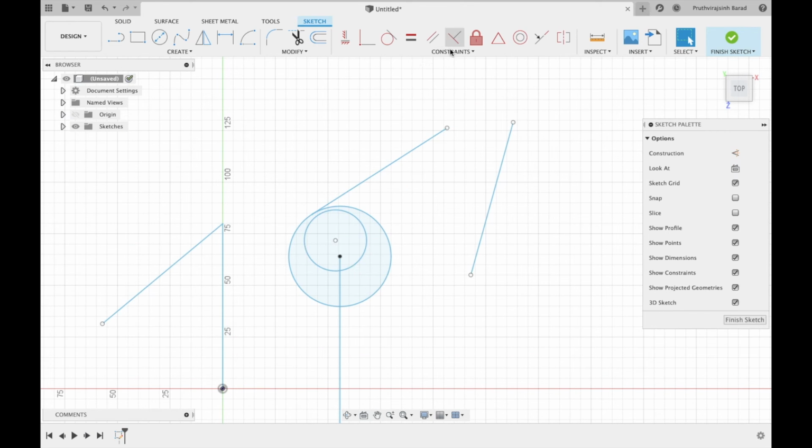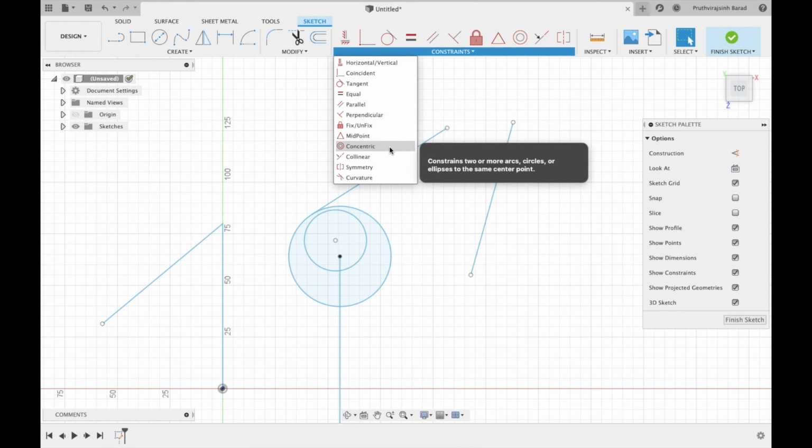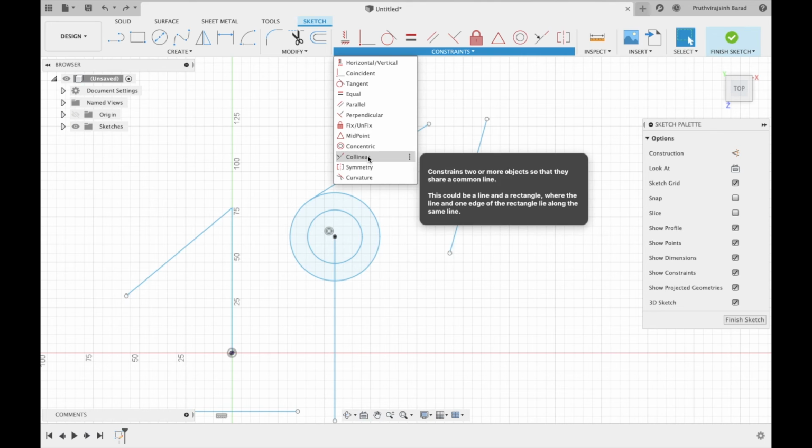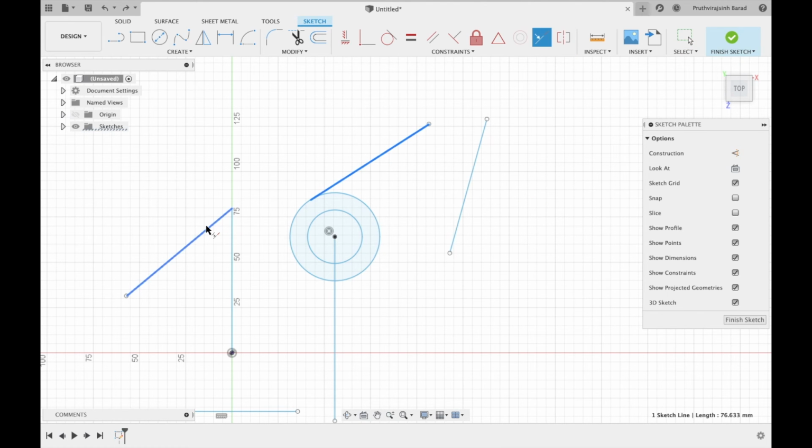Draw circle. Select concentric constraint. Select both circle. Circles will become concentric. Now select collinear constraint. Apply on lines. Both line will lie on same line.